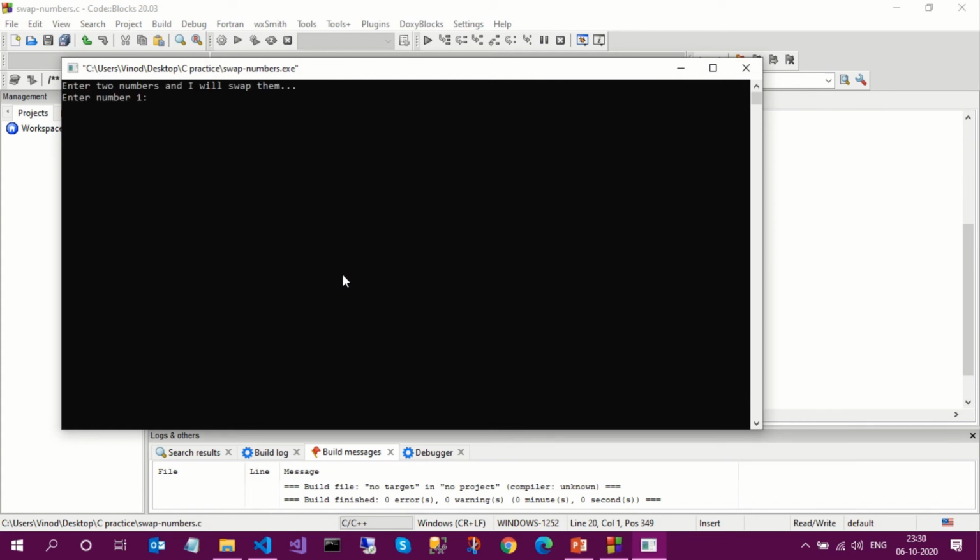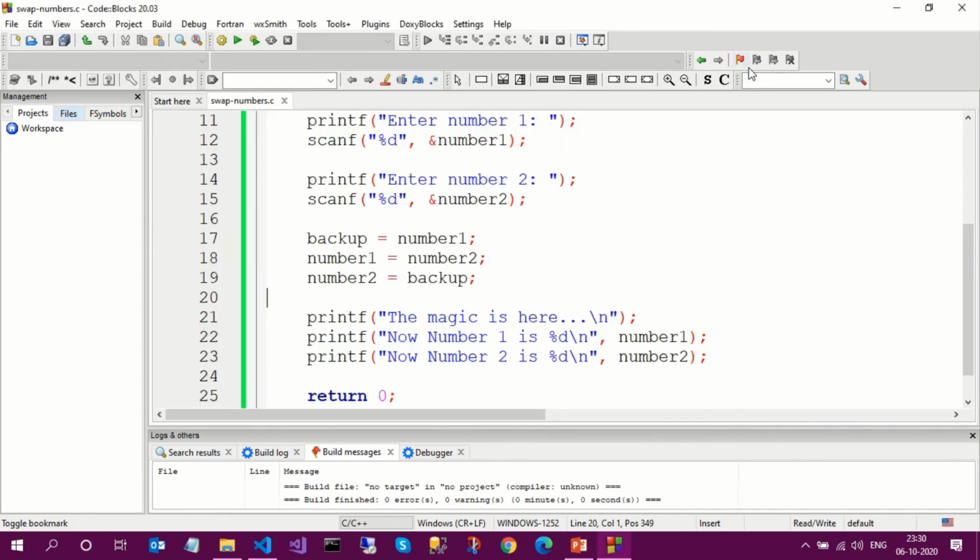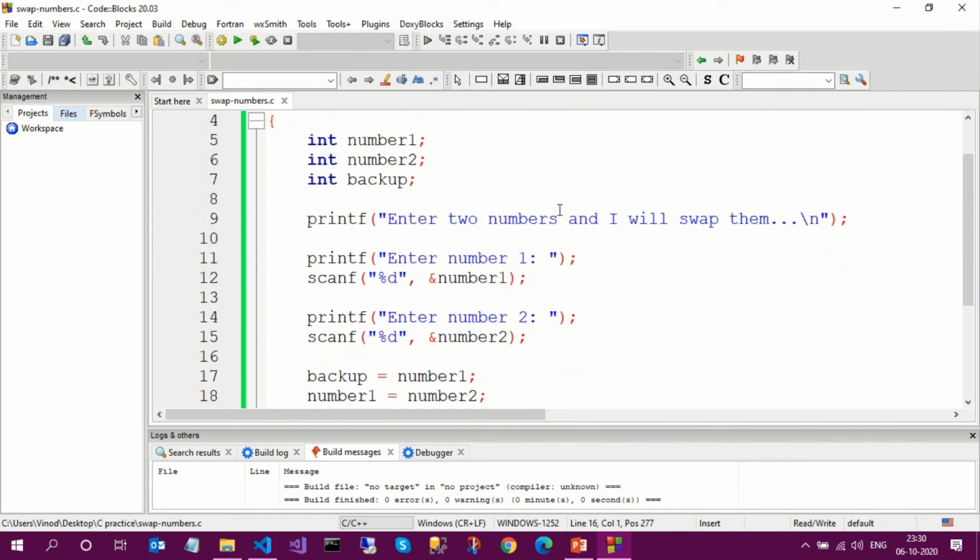Enter two numbers and I'll swap them. Make number 1 1, number 2 2. Now let's see what the output is. The magic is here. Now number 1 is 2 and number 2 is 1. So this is the simple logic to swap your numbers.